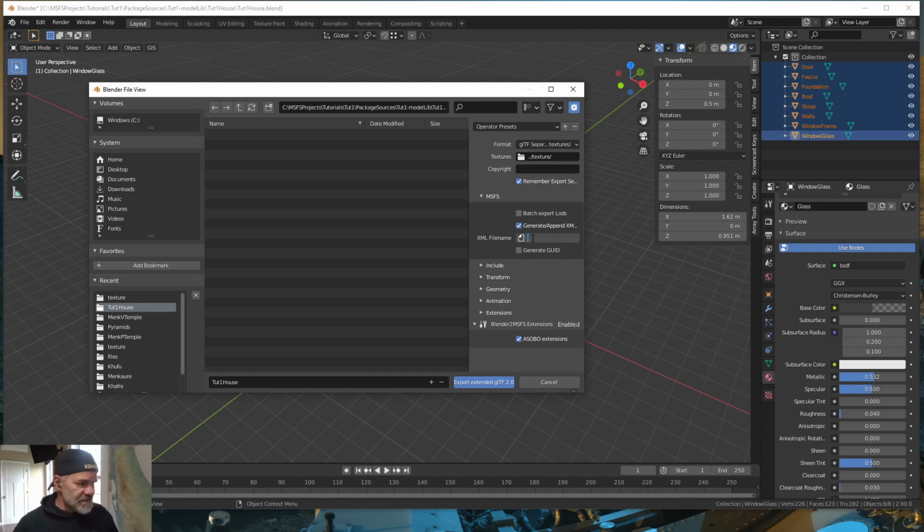And this is going to be the exact same name as your export name or your model name, which is Tut1House. Hit enter. Make sure you hit enter in these spaces. Now you want to generate a GUID. A GUID is a unique identification number for every object that's in the sim.